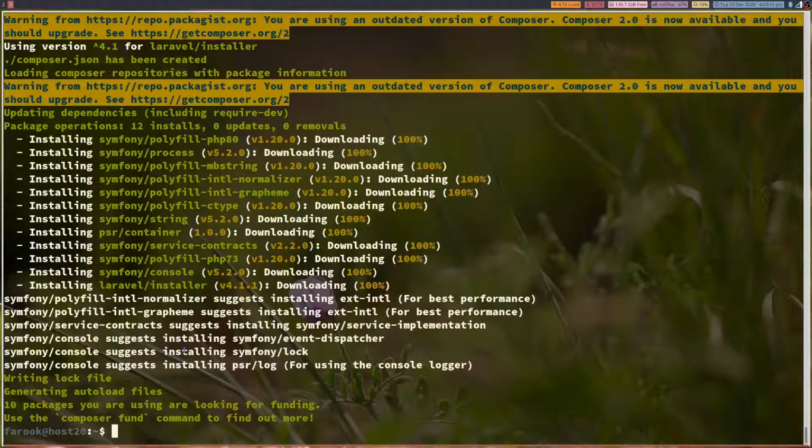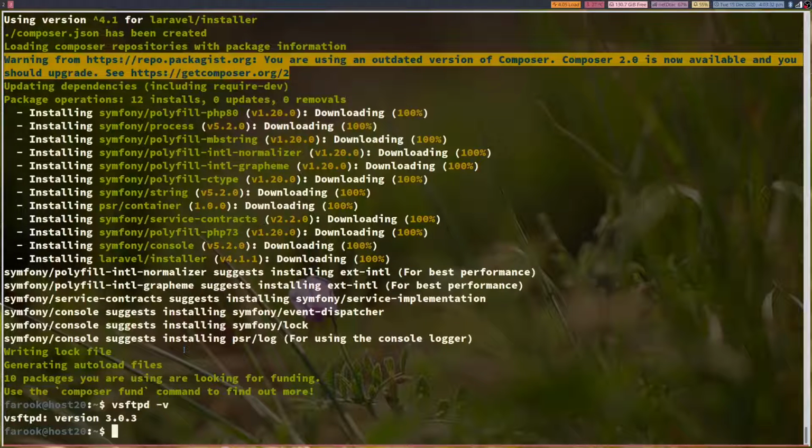All right, so that is it for this video. In the next video, we're going to configure vsftpd, because right now I cannot use FileZilla to connect to this server without configuring vsftpd. So we're going to do this in the next video.